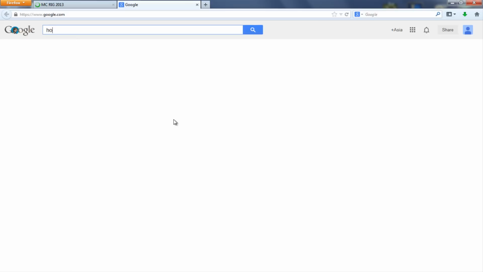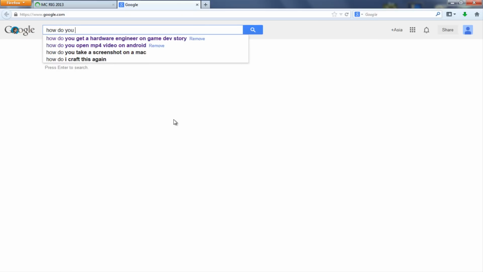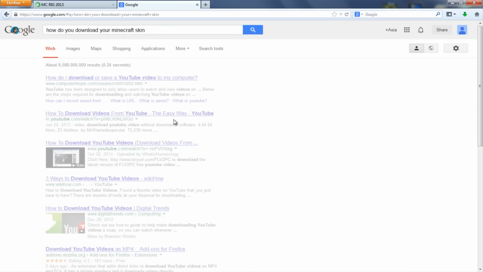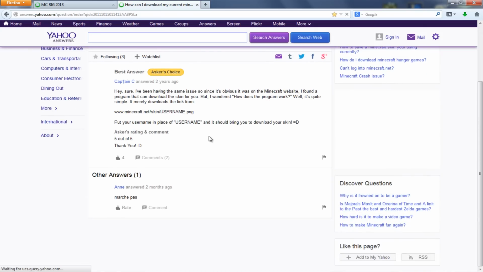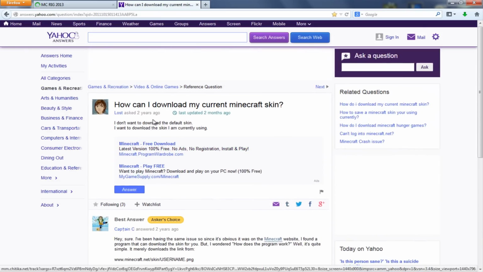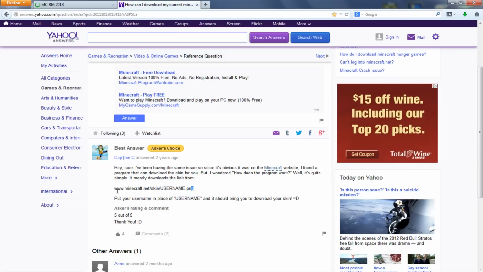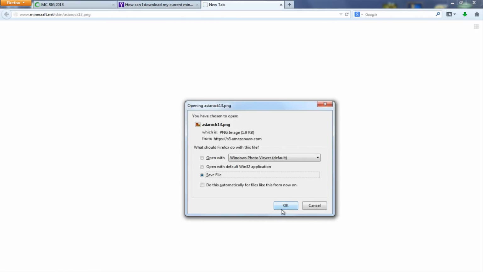I'll put a link in the description for this Yahoo Answer thing. So, how do you download your Minecraft skin? It's going to be this Yahoo Answer thing here. What you want to do is copy this link right here. Control C, and then go to the different tab, Control V. And you want to put your username in it, so like that. My name. It won't download again probably because I've already downloaded it. Or yeah, it will. So you just want to save it.